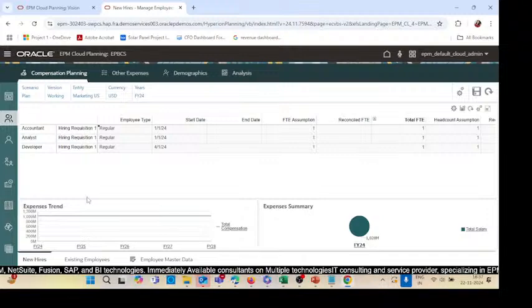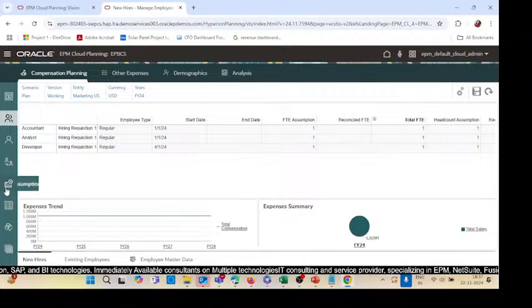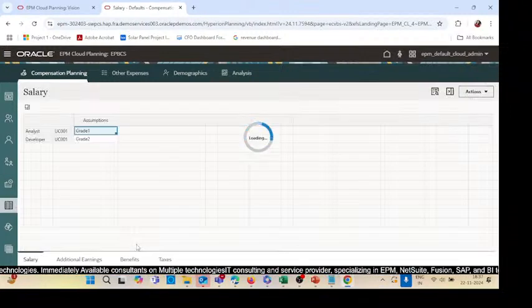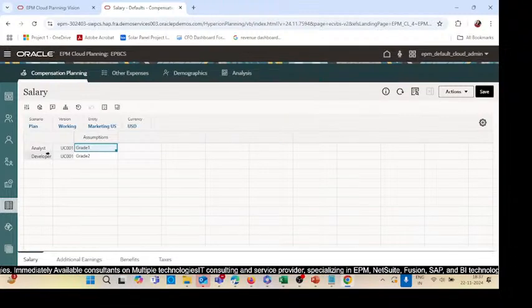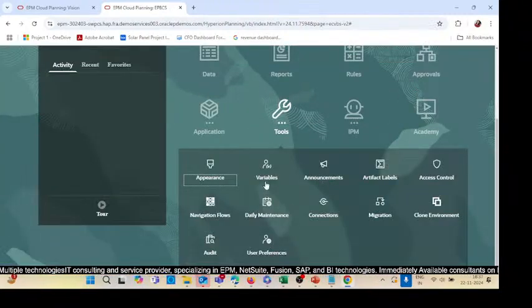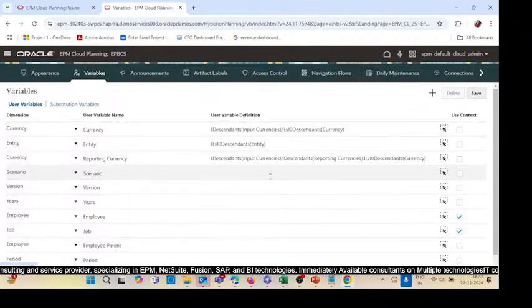And now here in the default and assumptions, we'll be checking it once again, that is, whether everything is successfully completed or not. Right now I have done this for 2 jobs, that is analyst and developer. One more thing, before coming here, just check in the user preferences that the variables are okay.